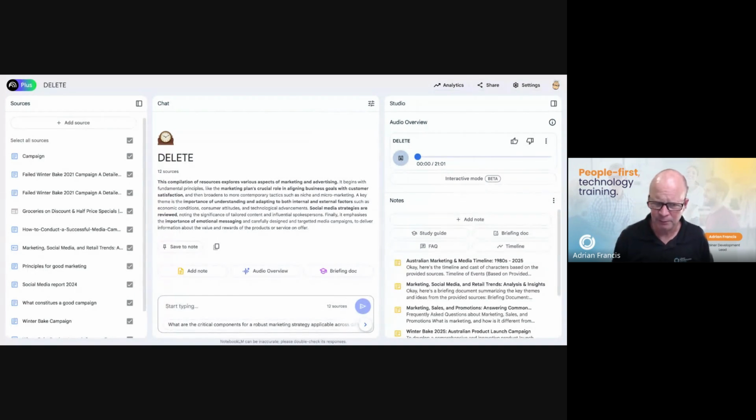between the two people. Welcome back, everyone, to the deep dive. This time, we're going to be looking at how to make a product launch really pop here in Australia. And the example we're using is this winter bake campaign, specifically their relaunch that's planned for 2025. Okay. And we've got a ton of material on this. Yes. We've got marketing guides. We've got reports on social media, campaign analyses. Clearly, someone wants to make sure we don't repeat what happened in 2020.